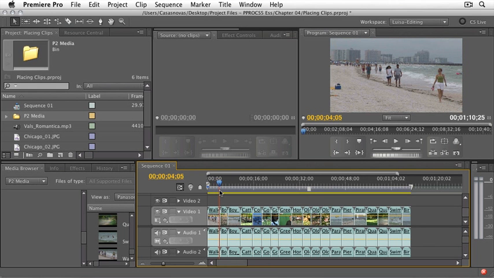The problem with adding clips to the timeline in this fashion is that you have no control over the order in which they go. You really have no control over trimming them before putting them in here. You didn't watch them, et cetera. So it's really not the most efficient way of adding clips to the timeline.